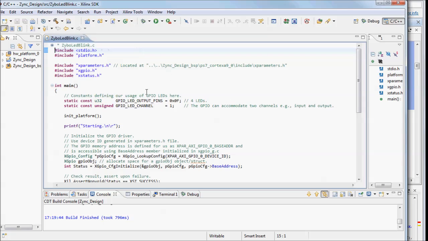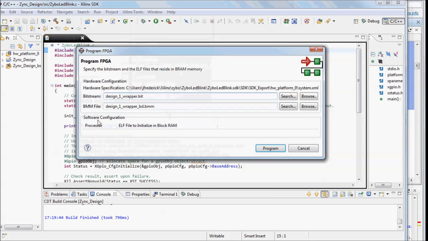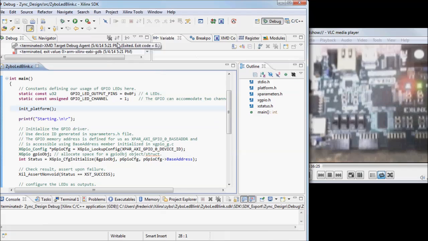Before we look at the code too much, why don't we download it to the FPGA board and watch it blink the LEDs, and then let's come back and look at some of the code that makes the LEDs blink. I go up to the Xilinx Tools menu and select Program FPGA. I'll accept the defaults here and do a program.